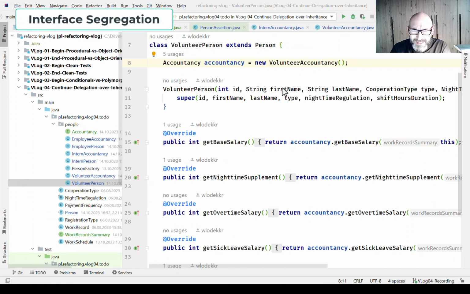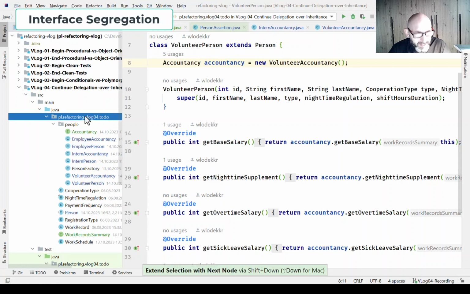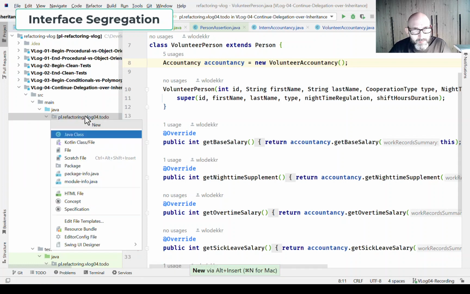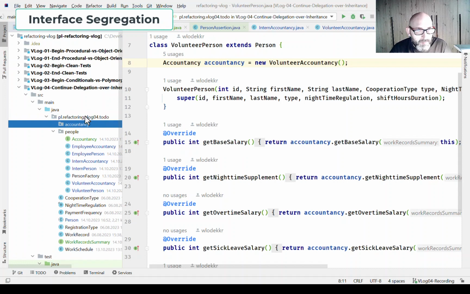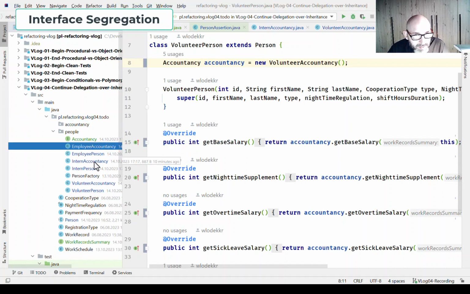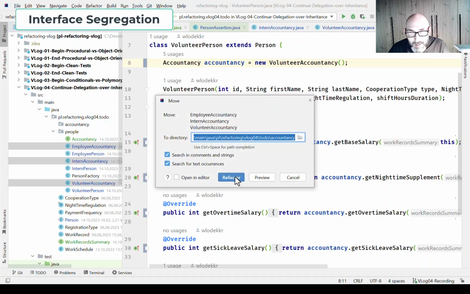Let me finalize the second step before we jump into the third final one. I think that this package might contain too many classes, so let me put some of them into a new package called accountancy. So it should contain this one and this one and this one, these 3 definitely.